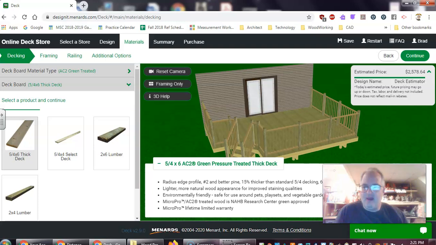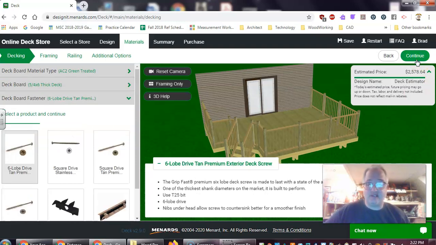Click continue. Now here's your deck boards. So I've got a 5/4 by 4, or a 5/4 by 6. I could also use 2 by 6 or 2 by 4 lumber. Now this is an appearance thing between your 5/4 by 4 or your 5/4 by 6. Really, whether you want a wider board going down or a narrower board. Now, I like the wider boards. I tend to think that they're also a little bit more readily used for deck building. It's less work because you have fewer fasteners to attach as you go. So I'll click on the 5/4 by 6, hit continue.